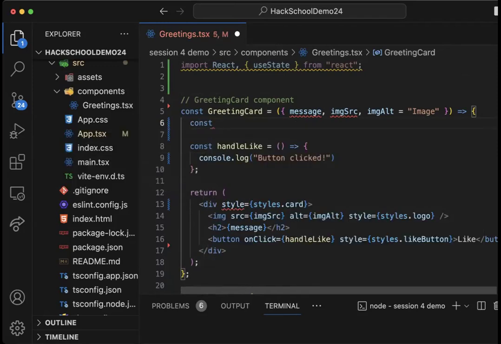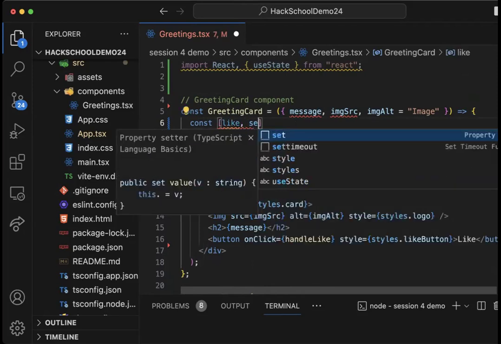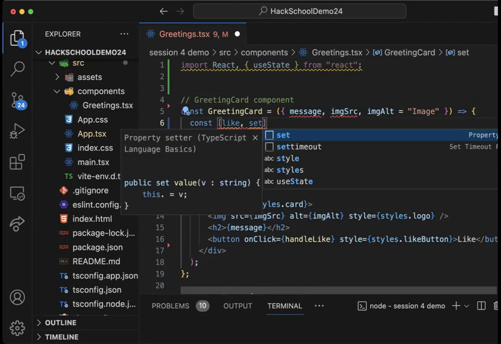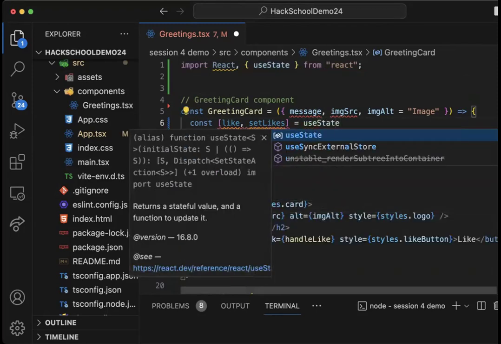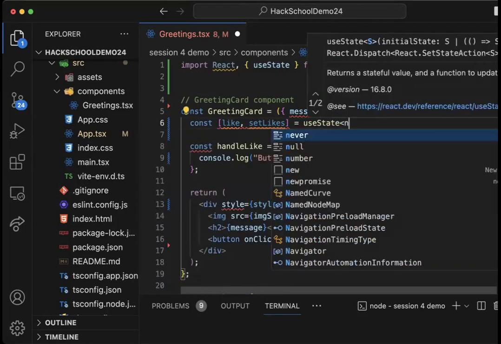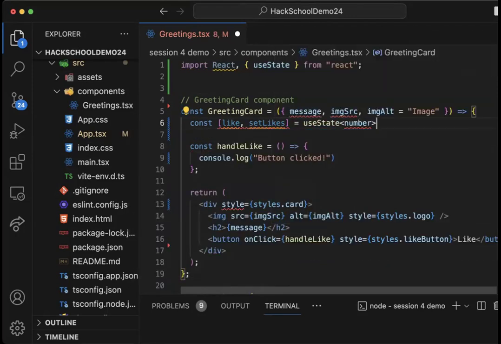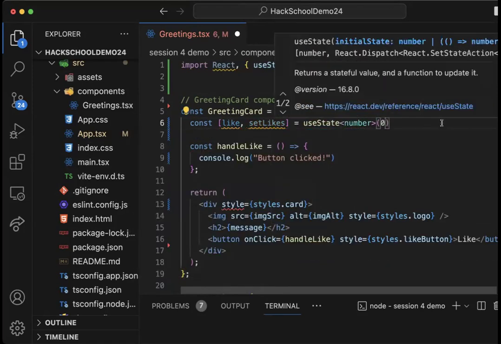The syntax, once again, is going to be: we set our state variable, and the function that's going to update our state. So we can call it setLikes. And then we want to set an original or initial value for our like count. So we could do useState and specify the data type because we're in TypeScript, and then we'll just set that to 0.